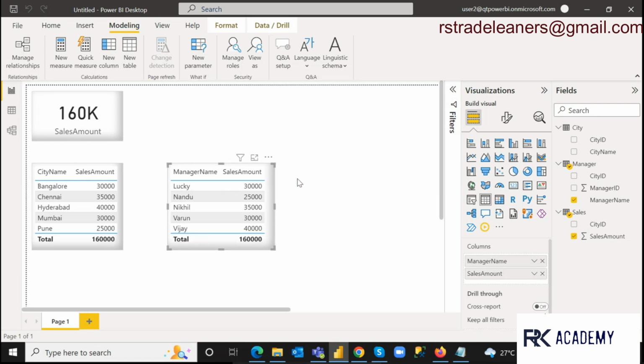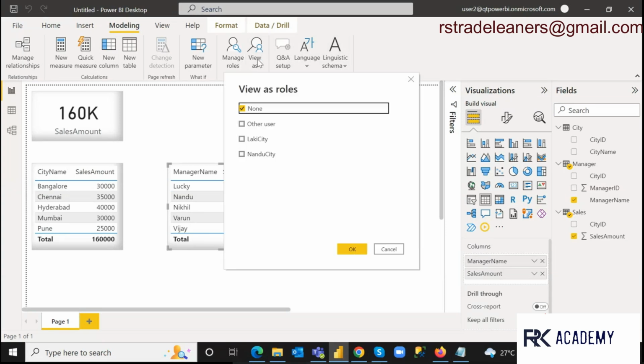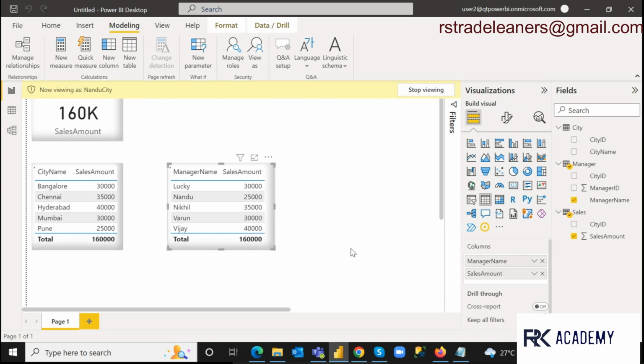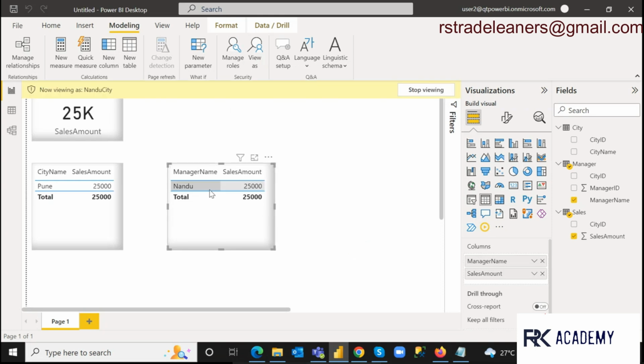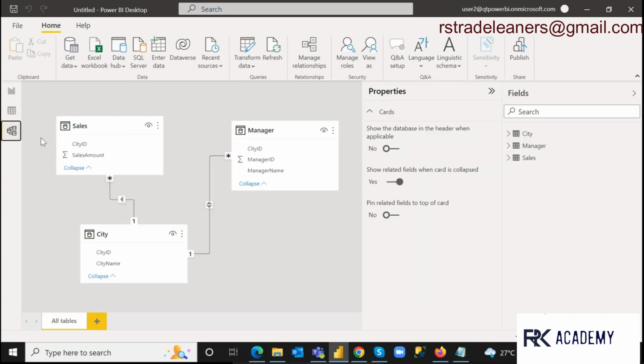So I can see the data for the complete report. Okay. So if I go with Nandu, Vivaz, Nandu city. Nandu is manager for which city? Pune city. So like this, the information, total sales amount 25,000. Like this you can see. So that is the usage of what? Apply security filter in both directions.